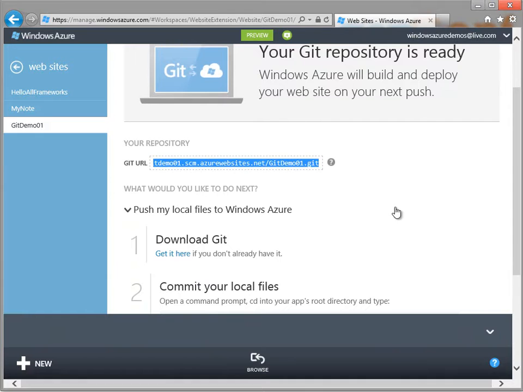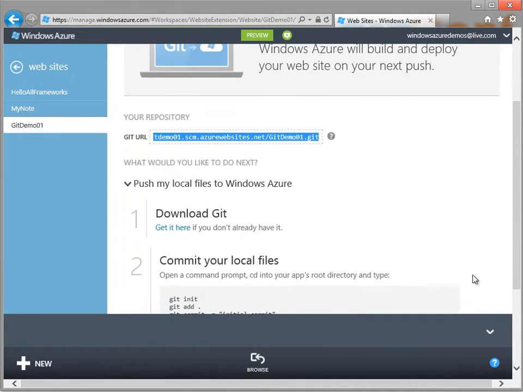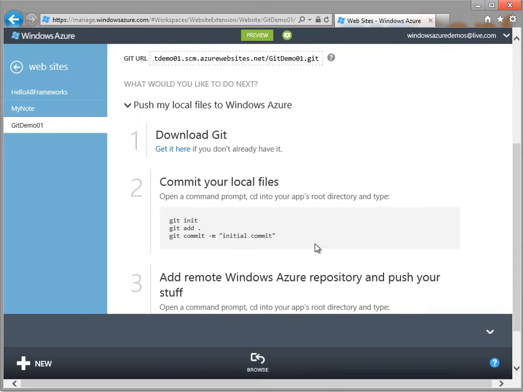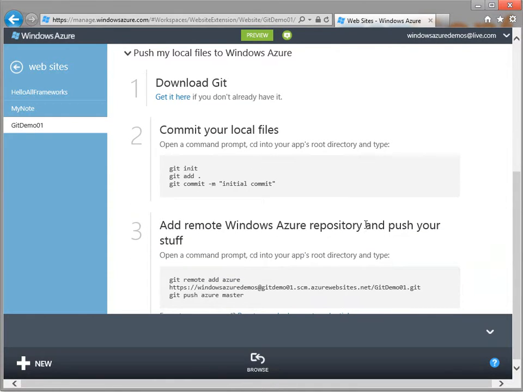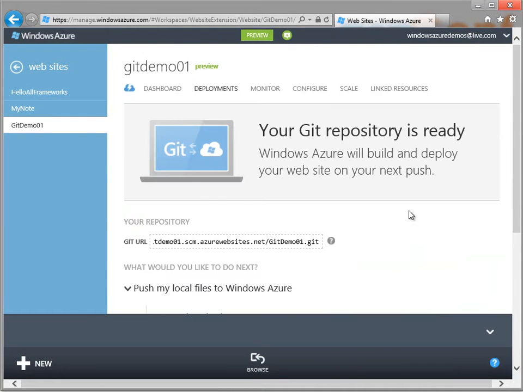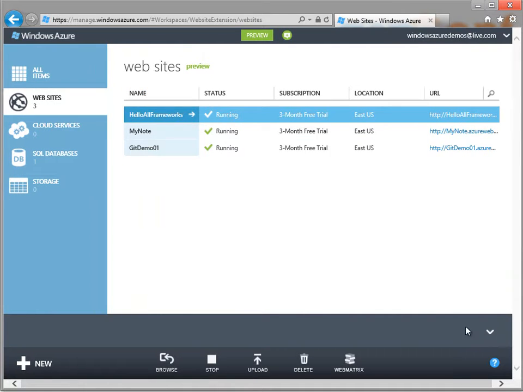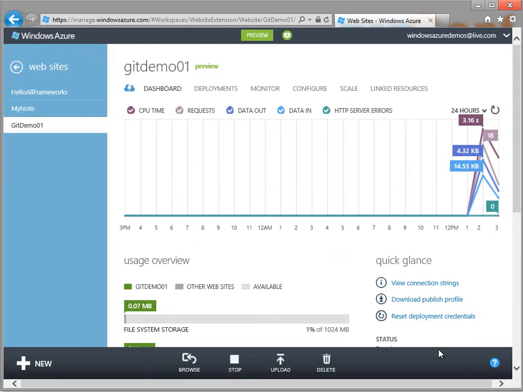So what I'm going to do is copy this URL out of the window. And in this deployment window, it'll actually give you a link to download Git if you don't already have a client installed on your computer. It shows you some steps that you can walk through to initialize your Git repo and push stuff up to it, and then actually how you can do a push into it. So what I'll do here is go back to my website's menu and show you this real quick.